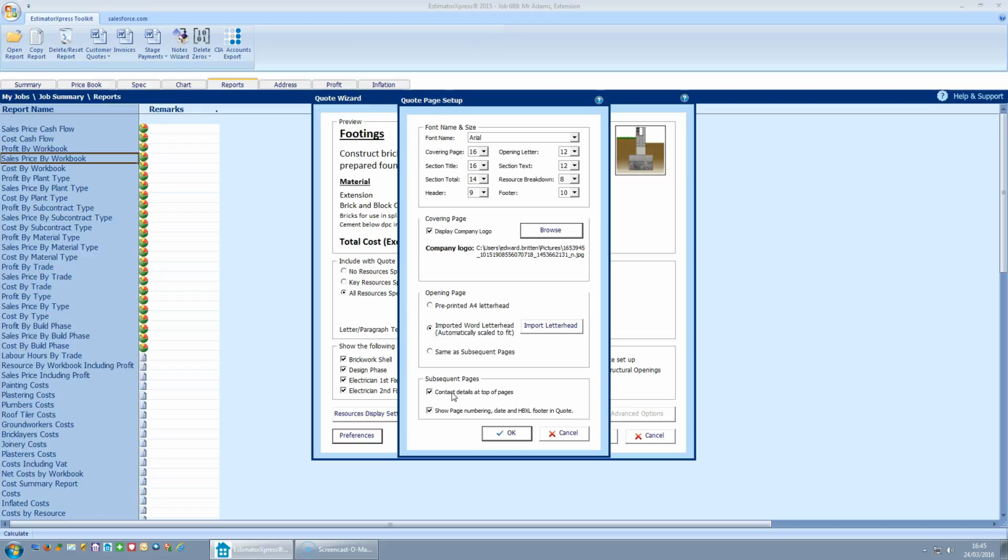And these details will be those that are on the top right hand corner of the main menu of EstimatorXpress, so make sure that they are your correct details, spelt correctly with the correct address.